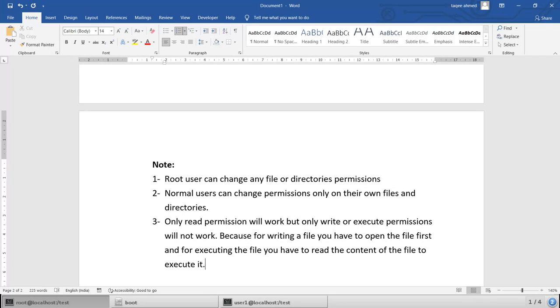To execute it. So this is important because when you give this kind of permission, Linux will not say that it is not the right permission. It will take it without any error, but when you try it, it will not work. So these are important notes for the permissions, default ones.